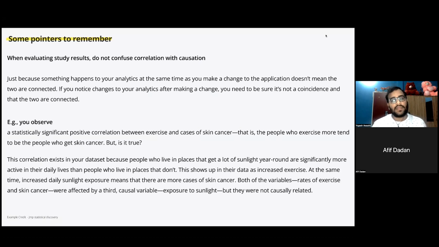For example, a positive correlation between exercise and cases of skin cancer. That is, the people who exercise more tend to be the people who get skin cancer. Now, is this true? This sounds absurd. How can people who exercise more be the ones who get skin cancer? So this correlation exists in the data set because people who live in places that get a lot of sunlight year round are more active in their daily lives.